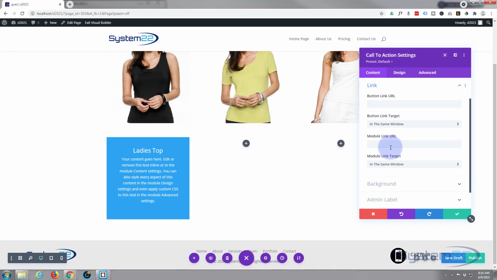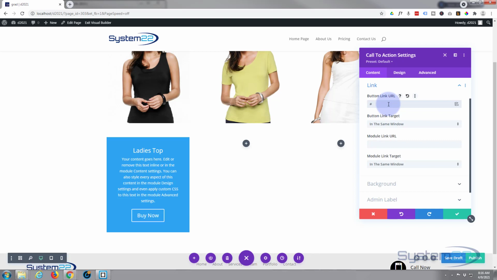Now down below, you've got the link. Now, once I put a link in here, I'll put a hashtag because I've got no real place for it to go. Obviously, if you were selling something, you'd go to your product page. As you can see, that button has now turned up. If you wanted the actual module itself to link to somewhere else, have the button going to the product page and the module itself going to the category page or the shirts page or wherever you wanted, you'd put that in there. And normal best practice, if you're linking to your own site, keep it in the same window. If you're linking off site, unlikely in this circumstance, put it in a new tab. That way your site stays open.